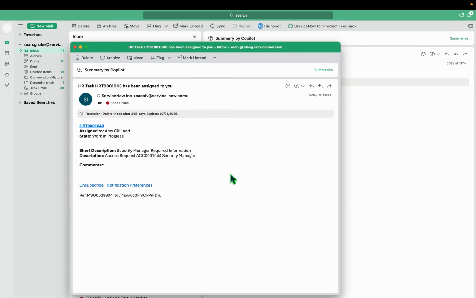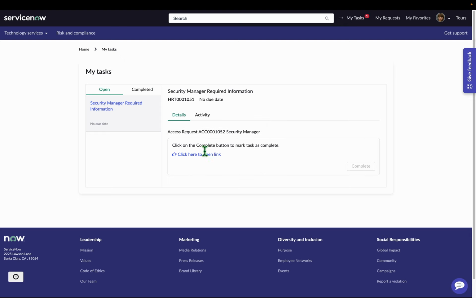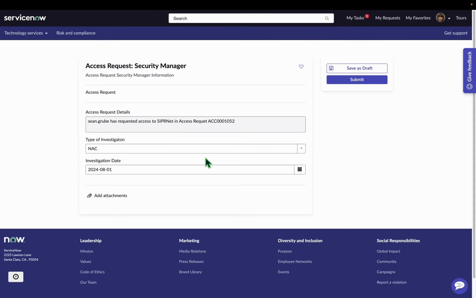Logged in as Amy Gilliland, the Command Security Manager. She receives an email stating that she has a task to be signed for her security management responsibilities. So she logs into her ServiceNow portal and then checks the details of her task. Once she opens it up, she's going to see that she's able to type in the type of investigation and investigation date for Sean.